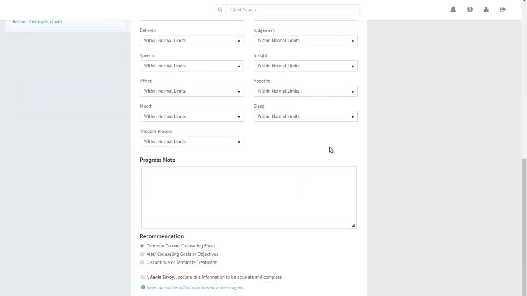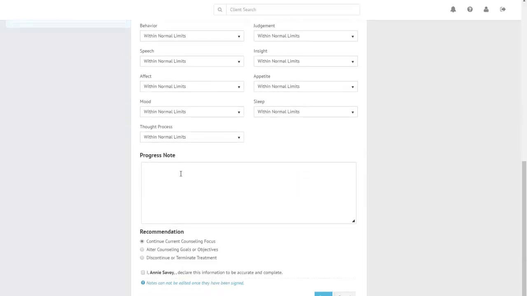And then finally, down towards the bottom, we have our text box for the actual progress note. I'll go ahead and put a progress note in there now. Okay, and once I've got a progress note in, I can then make a recommendation on this particular client. By default, we go ahead and check to continue current counseling focus. You can select to alter counseling goals or objectives, or finally discontinue or terminate this treatment.